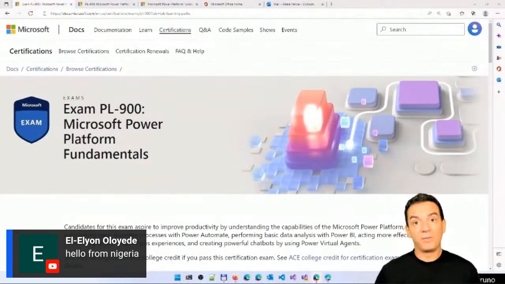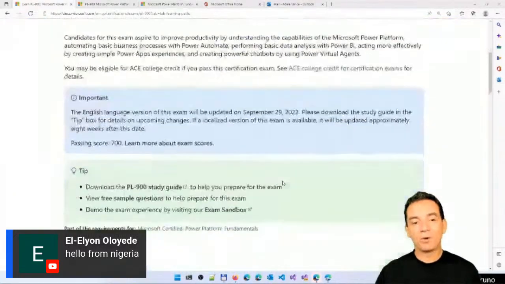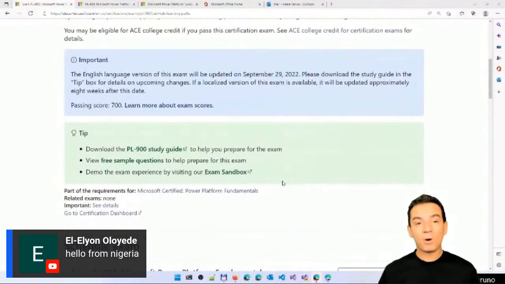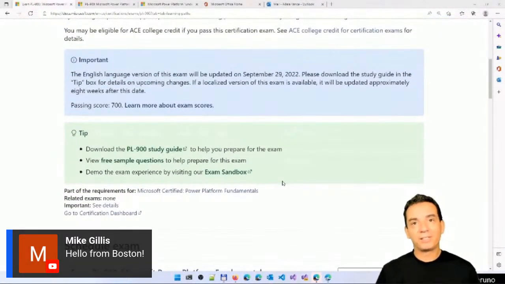PL-900 is a great certification. And hey, because there are changes going on in the Power Platform, this exam is going to have a new version just at the end of the bootcamp. We are going to add extra sessions to cover those changes when we arrive at the end of September. Also, it is important that you know there is a study guide that you can download for free. You can have a chance to review the sample questions.